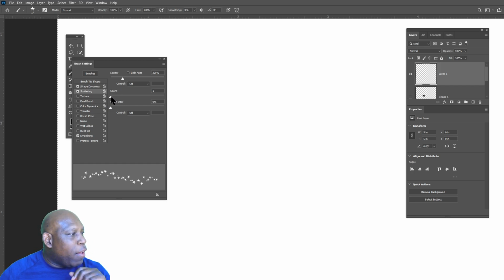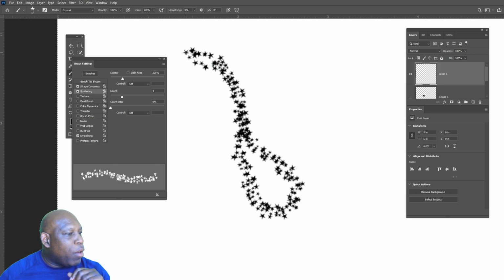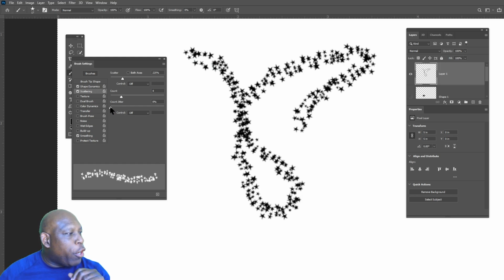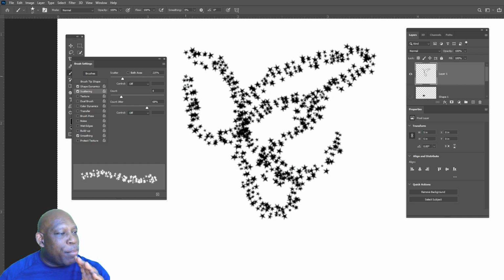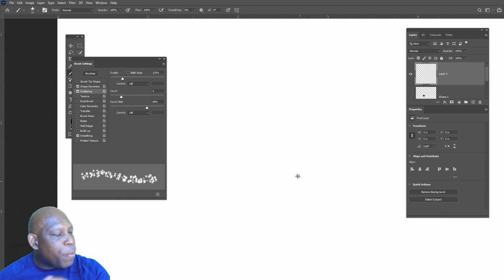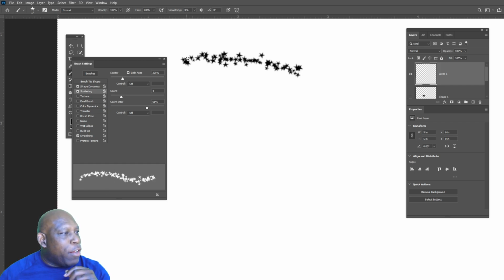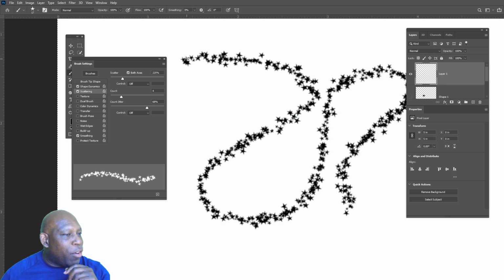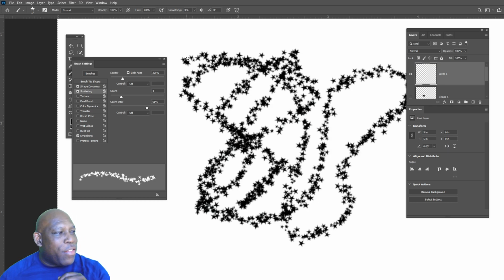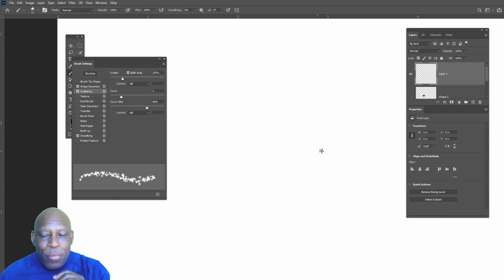I got the count, so I can add a whole bunch at one time. I have the count jitter, where I can alter how much is being spit out at one time over the length of the stroke to give it some unpredictability. Alright, looking at the scatter, I can scatter in both directions, X and Y. So if I click both directions, take a look at that. Now that even becomes more unpredictable. It's kind of the same way that we make these smoke brushes.